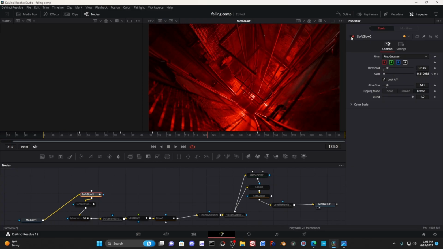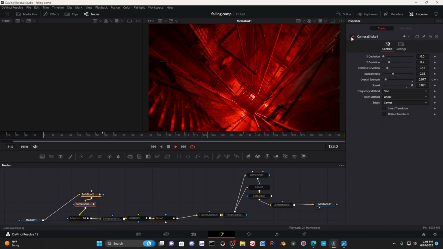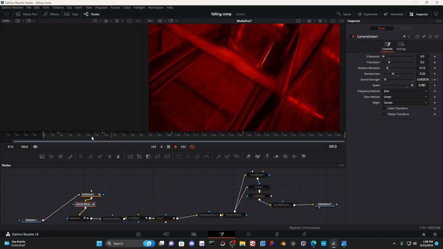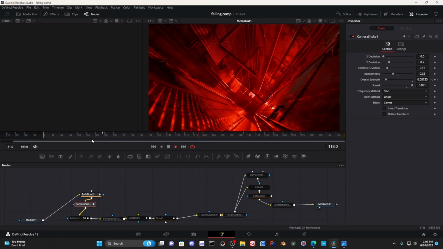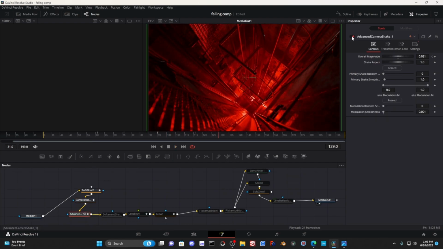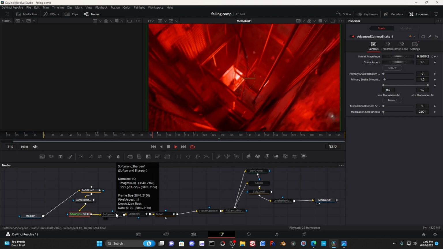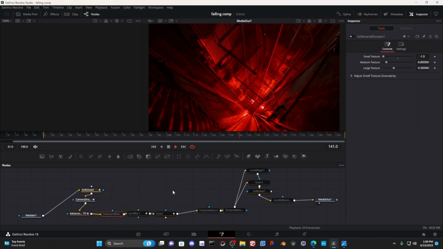The very first thing that I did with compositing was add a little bit of a soft glow, and then I added a vertical camera shake, so the camera's only shaking up and down, and then I added another camera shake on top of that, and this camera shake only happens when the elevator comes close to the camera.